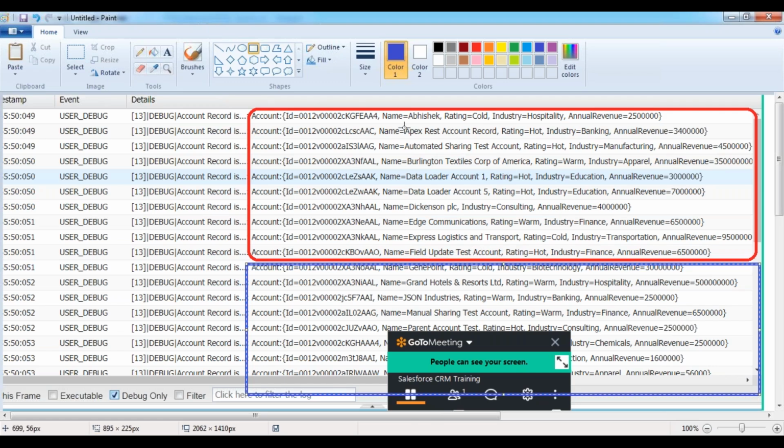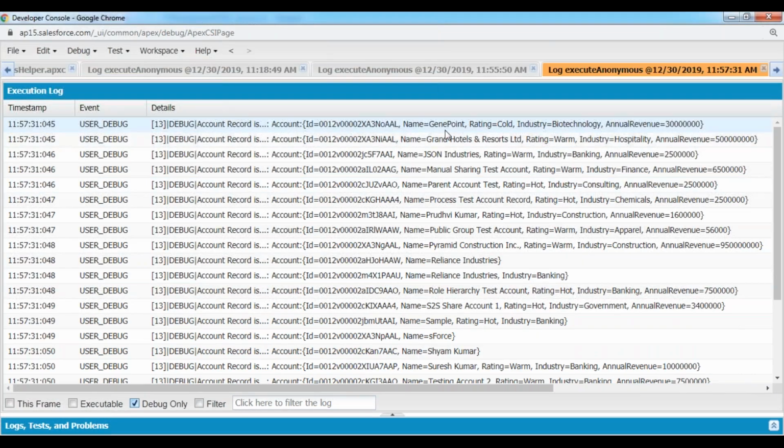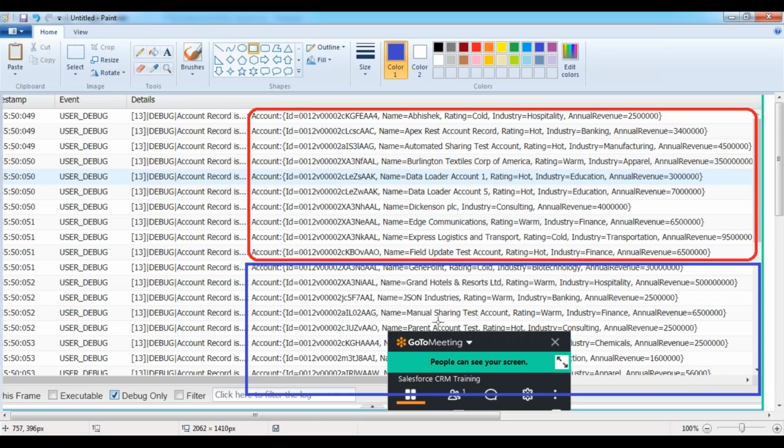These 10 records have to be skipped because I don't want these records here. I want to display the records from Genie Point, Grand Hotels and Resorts. So go to the user interface debug log file, and we are able to see the records Genie Point, Grand Hotels and Resorts, Jason Industries, like that. These records are getting visible. The first 10 records have been skipped from the result set here.